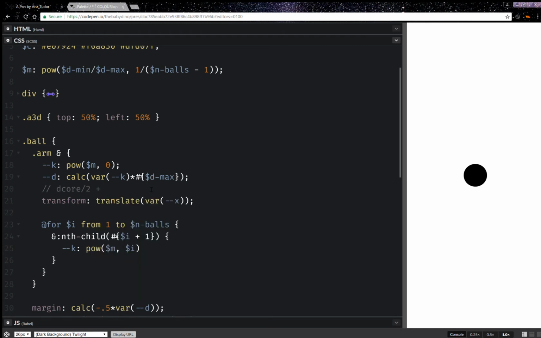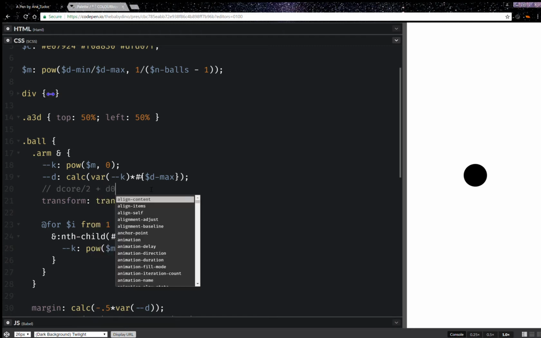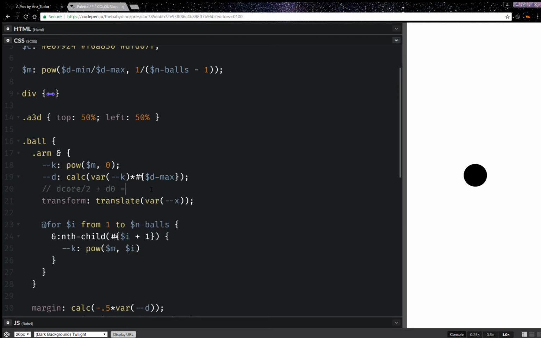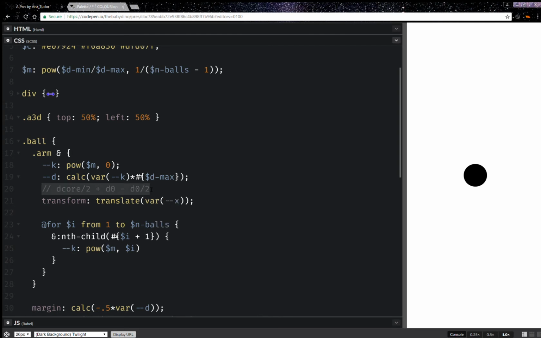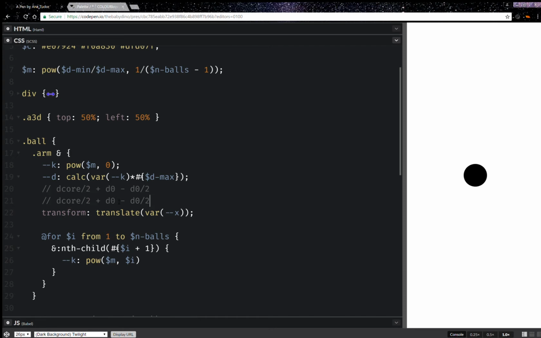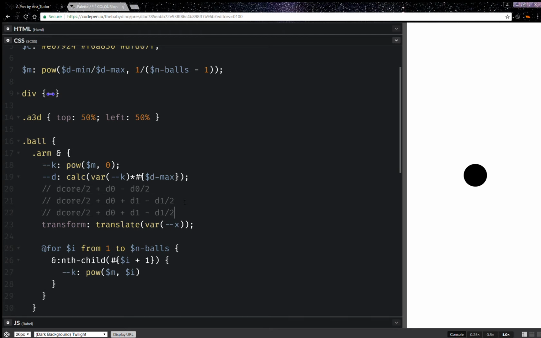plus half of the first one, except half of the first one I'm going to write it like this, d0 minus d0 over 2. Now I'm going to take this, and the second one is going to be d0 plus d1, and this is going to be d1 minus 2. Now taking this for the next one is going to be plus d2, and here is going to be minus d2 over 2.